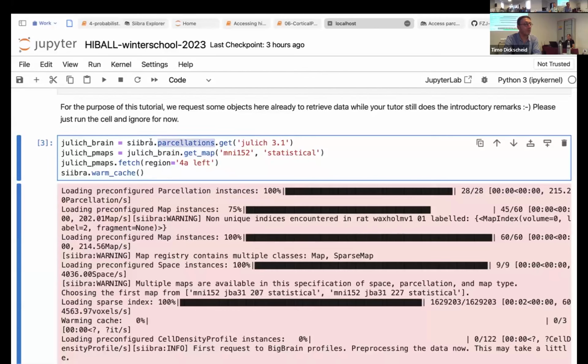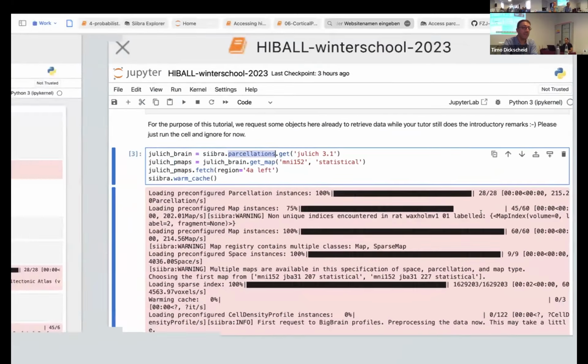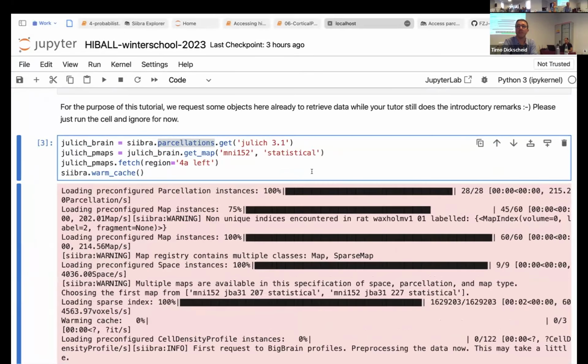So usually what you would do is, for example, write zebra.parcellation.get and write a few keywords, for example, Jülich 3.1, which would give you the parcellation scheme of Jülich 3.1. As we discussed, that's not yet a parcellation map. That's a parcellation scheme. That's a semantic object. At that stage, there was no data loading or anything. That's a very simple step. It more or less just loads the region tree and the names of those regions.